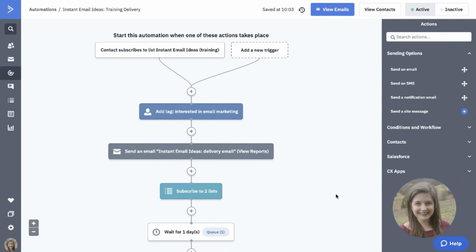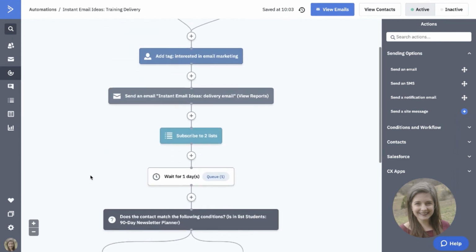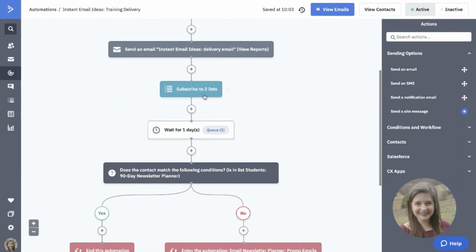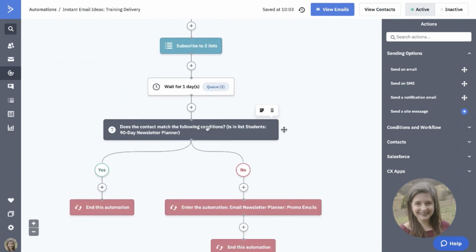All right, now I'm going to show you how you're going to send people into your sales automation from other automations in your funnel. You can see here I'm in the Instant Email Ideas training delivery automation. This is a type of freebie funnel automation, and I have a separate video that shows you how to set that up. You'll notice at the end of this automation, after they've got their delivery email, we're waiting for 1 day, and then I added a bit of segmentation here to say, is this contact, or is the subscriber, in the students list? So are they already a customer for this product?